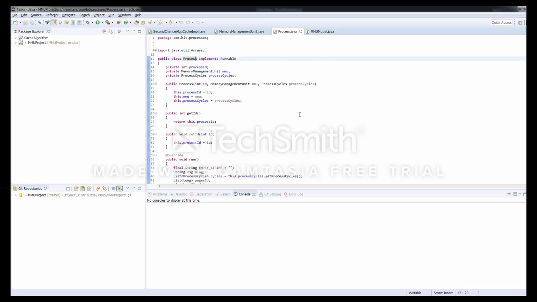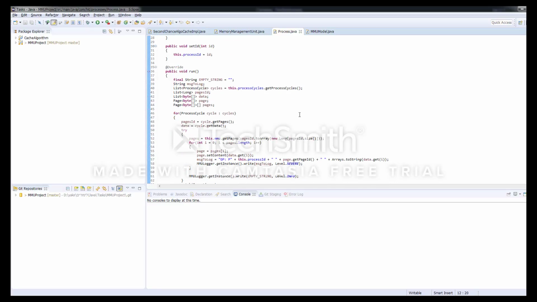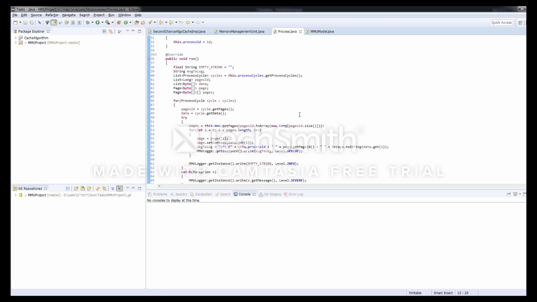The process class implements the runnable interface, so it can run in threads. That's the class that will operate the MMU and will do so in cycles. It will fill the data for each page. The data is configured in the process cycle. Each process has a time slice to work in, and in order to simulate a real working process, it will sleep for a given period of time.